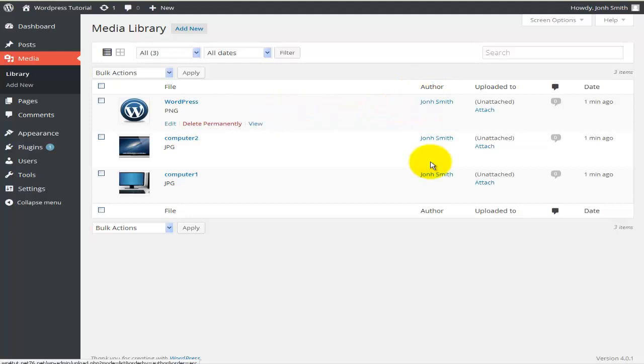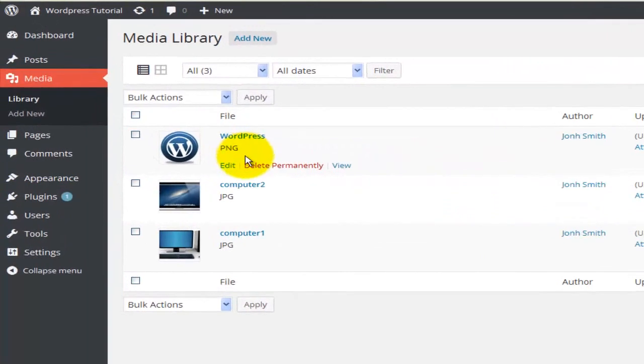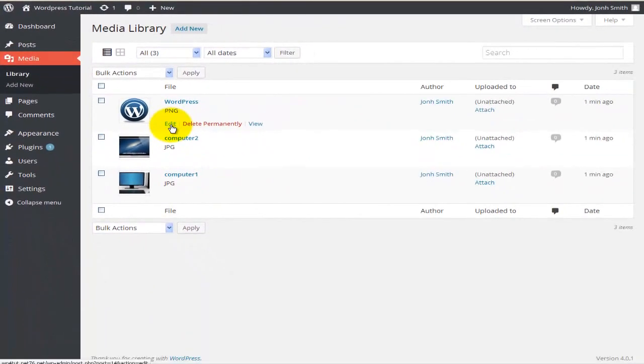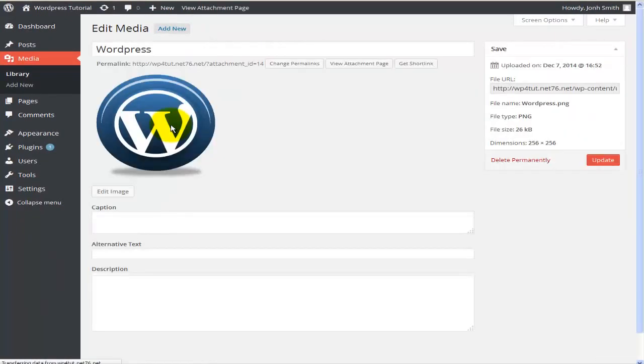I have some information here. So basically I have the author who uploaded this, where it has been uploaded to, the comments, so I have 0 comments, and the date when this was done. When I hover over each of these items, I'll get the menu as edit, delete permanently, and view. So if I hit on edit, I would go into the settings of this particular image.